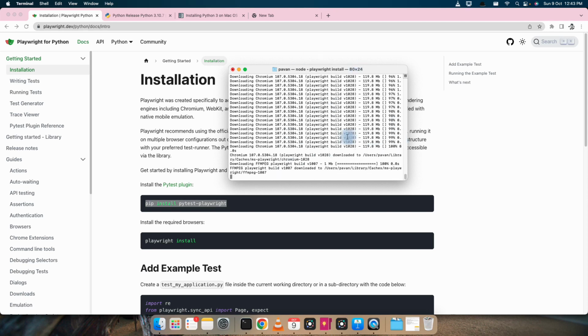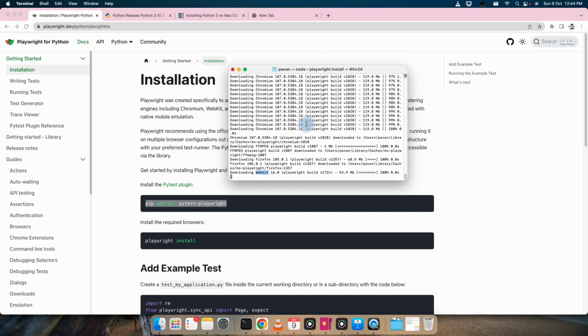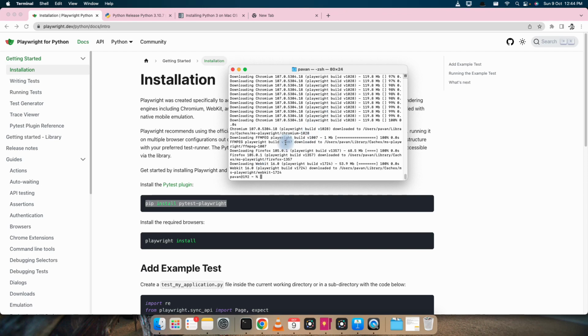Now it's downloading Firefox. Chromium is done, Firefox is done. Next is WebKit. That is nothing but your Safari. This WebKit not only supports this Mac, it can also be installed on Windows and Unix OSs as well. WebKit is nothing but the Safari browser engine. Let's install. Now everything got installed.